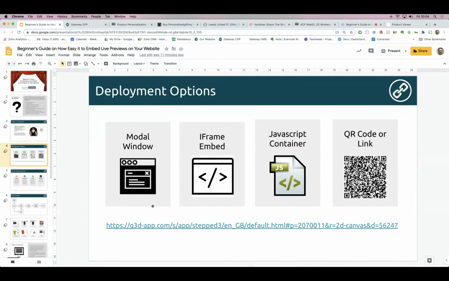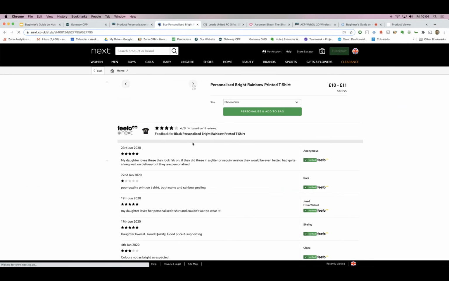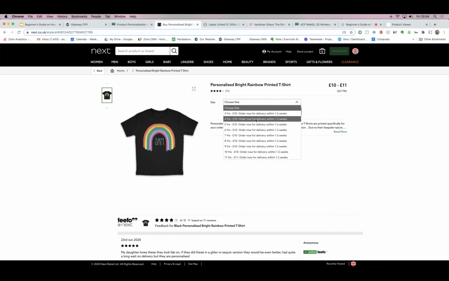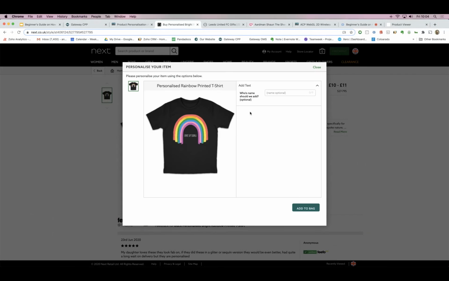I can add them as a modal window. And what a modal window is, let's just use this example here. If I go on to this website and I choose the size, and then when I hit this personalize and add to bag, it pops up a modal window, which is the smart link. So I can then type in the information onto that.